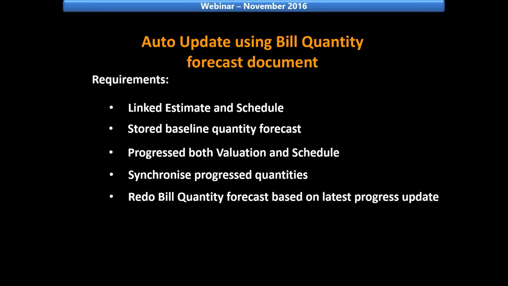Once the synchronization is done, we then need to redo the bill with quantity forecast based on our latest update. Now, why would we want to do that? We change actual quantities, actual start dates, remaining durations, and progress quantities. Once we change it, our forecast will change as well. Now, after these quantities have been synchronized, we redo the forecast to allow for these changes. The new forecast will determine the at completion costs and allowables. It won't affect our baseline.